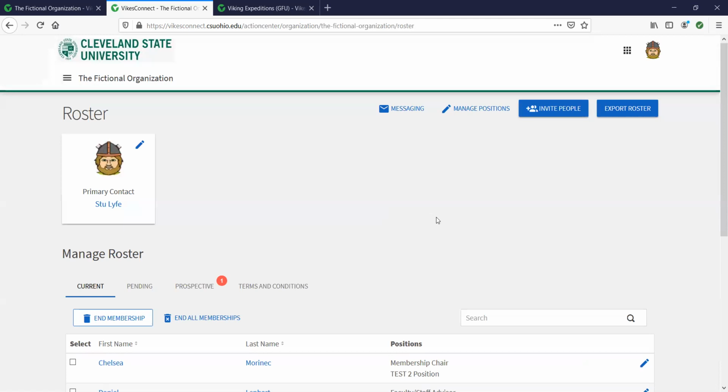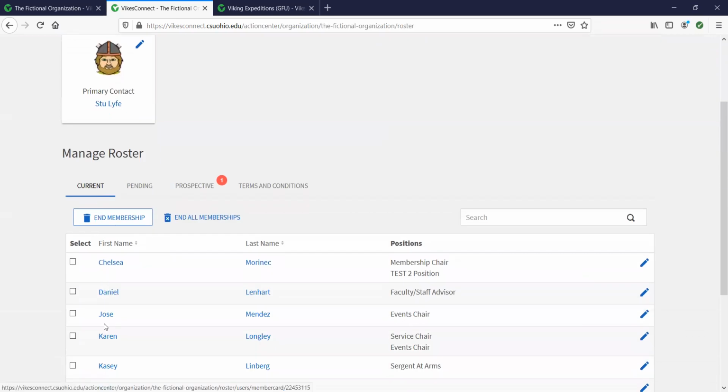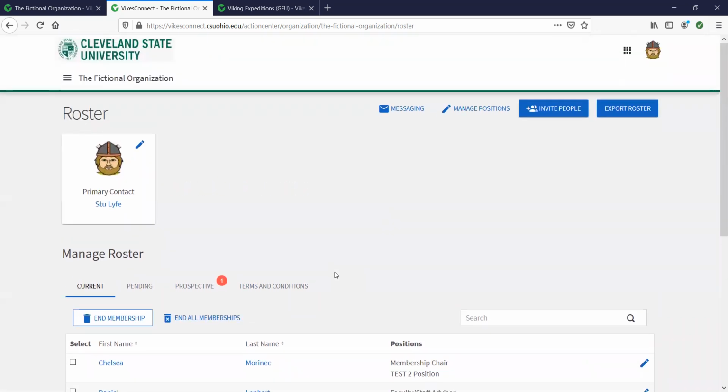Within your roster tool, you'll see there's a lot going on. We have messaging, managing positions, inviting people, exporting your roster. You have your primary contact, as well as who's your current membership, anybody who is pending, any prospective, and terms and conditions. The terms and conditions is one area that we will not cover, as we do not currently use this at Cleveland State.